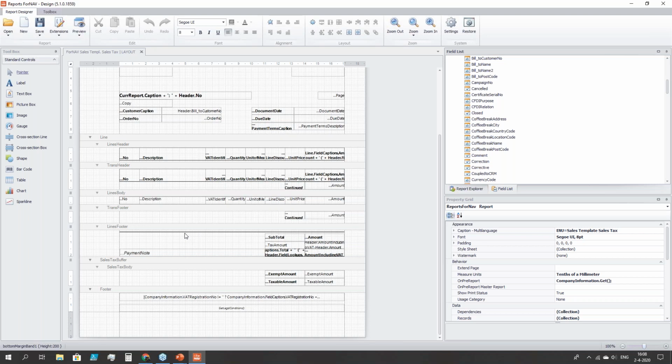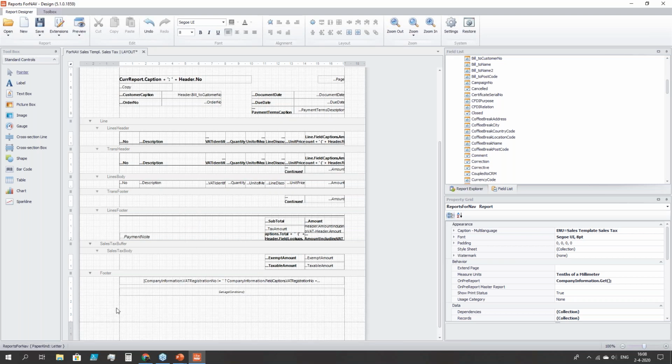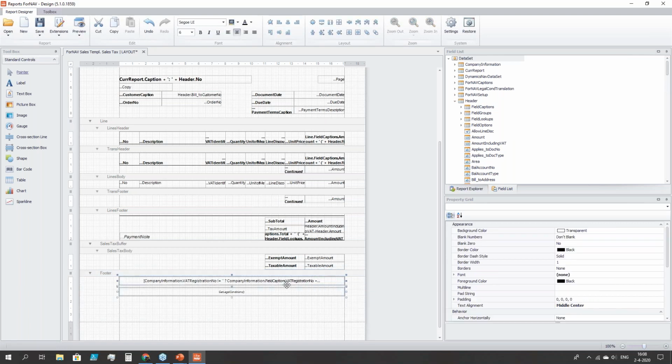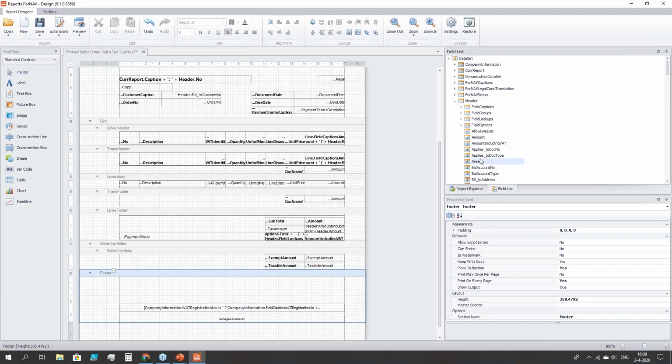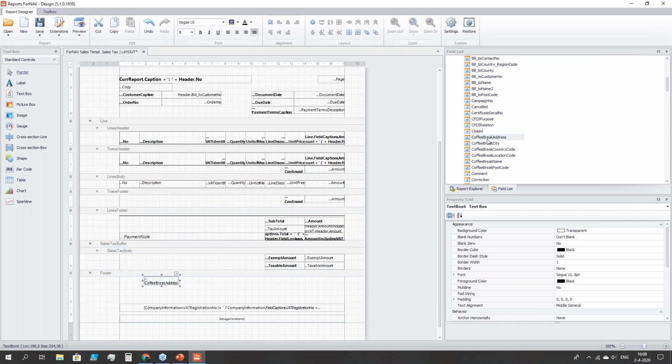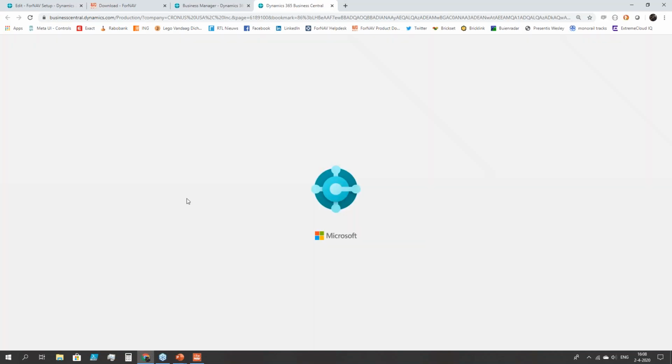So in my case, I would like to add my coffee break address to the footer of my report. So I'm going to just make the footer a little bit bigger. And I'm going to drag the existing fields to the bottom of my report. And now I'm going to drag in my coffee break address, my city, and my location code. And let's see what that looks like in a preview.